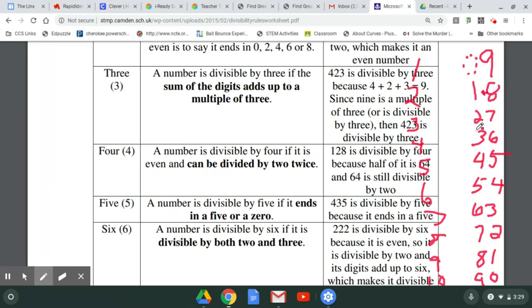3, one less is 2, the number you add to it to make 9. 2 plus 7 equals 9. See, because remember, if it's divisible by 9, it adds up to a number that's divisible by 9. And all of these add up to the number 9. So 3 times 9 is 27. 4 times 9 is 36.